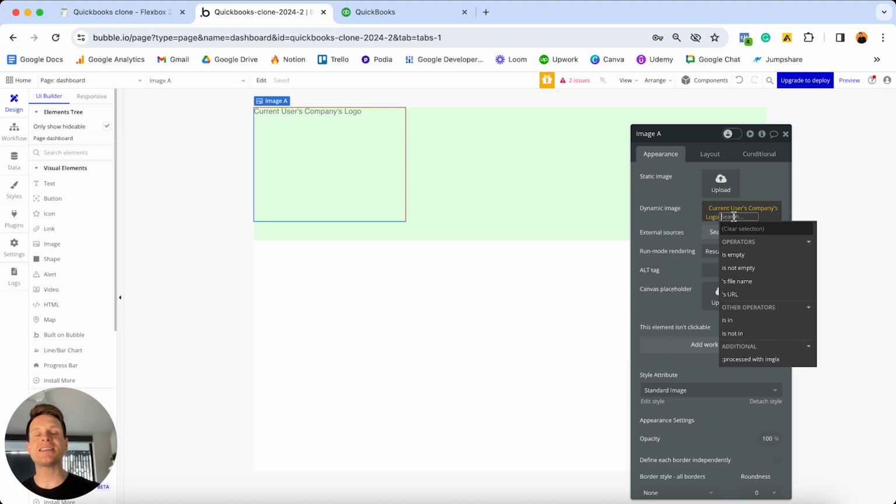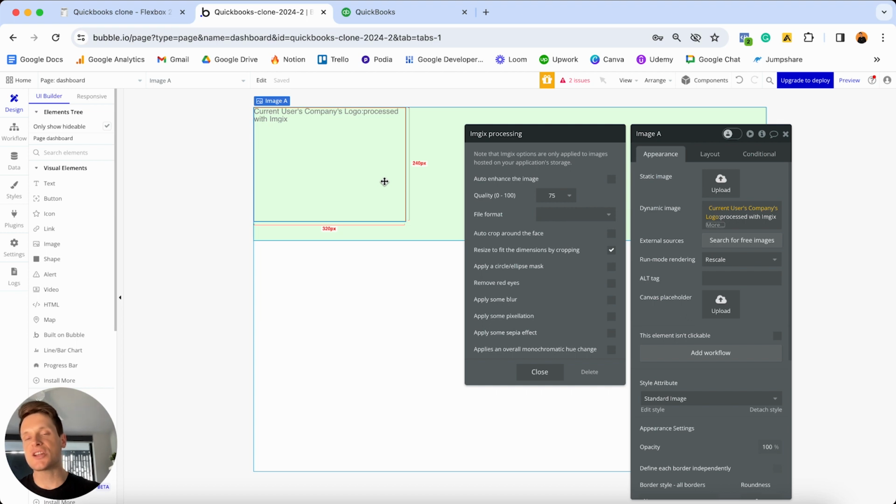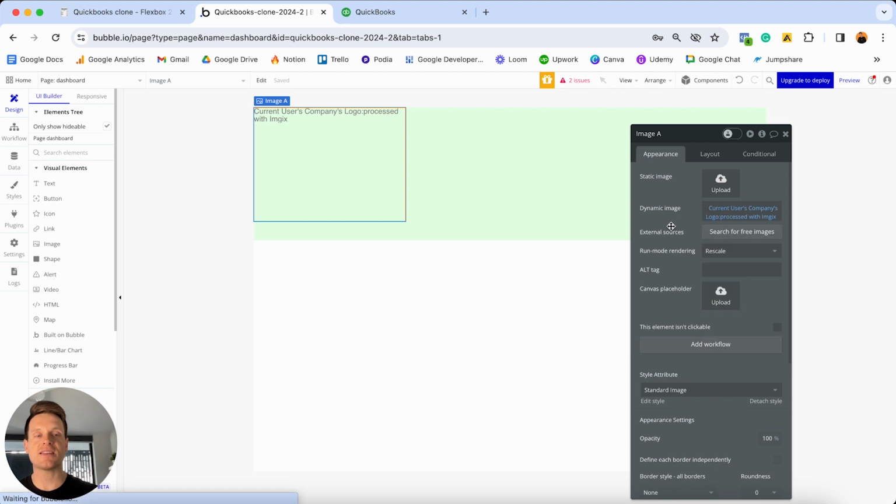And now because this is a dynamic image, just a personal preference of mine is that I also like to select this option to process this image with ImgX, which just gives me the choice to tick this box here to resize and fit the dimensions of this image by cropping them, which just essentially means that if this image doesn't take up all of this space, it will stretch it out and crop it so that way it looks beautiful. And you'll see that come to life in a moment. I'm then going to close this and you'll see that that will validate.